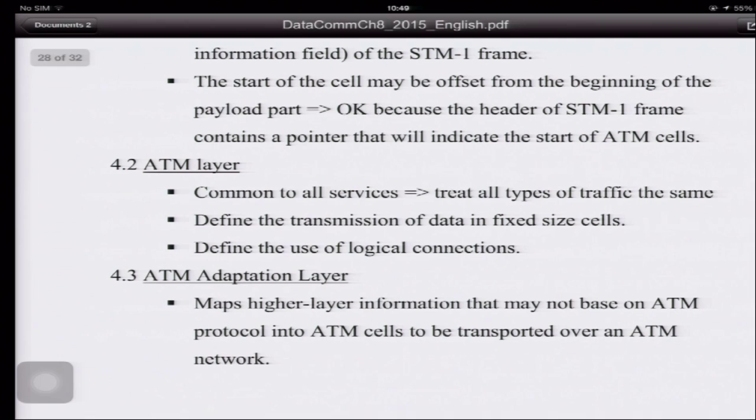Now let's talk about the ATM layer. In this case, the ATM layer is common to all services. So for different types of data, you still have the same format of the ATM layer. You define the transmission data in fixed size fields in this layer, and you also define the use of logical connections, the logical channel number, or the virtual circuit connection, virtual path connection. So at this layer, you treat all types of traffic the same.